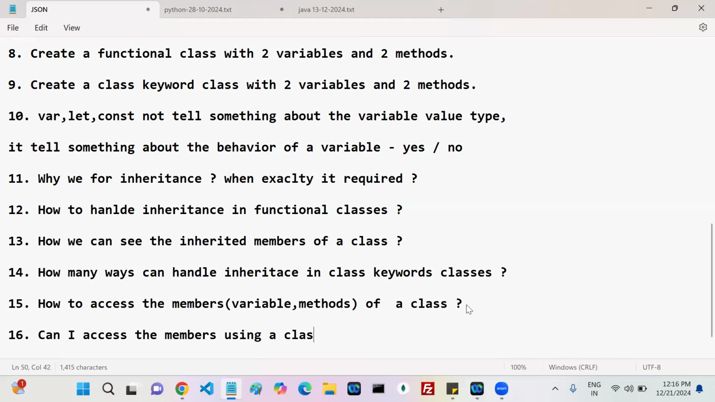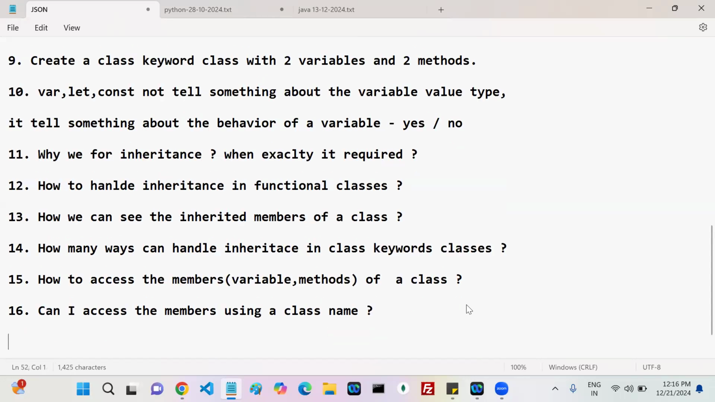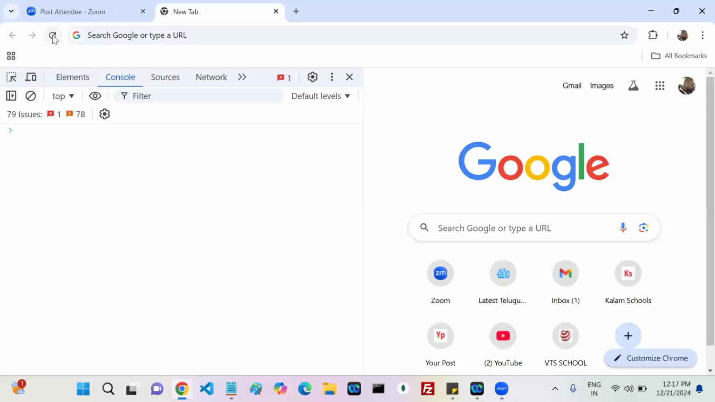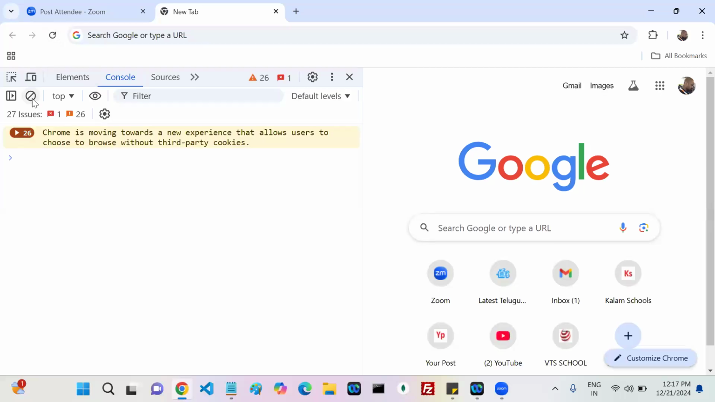Using an object. So, can I access the members using a class name? Yes. When can I access the members using the class name? If the members are static members. Class members, static members.